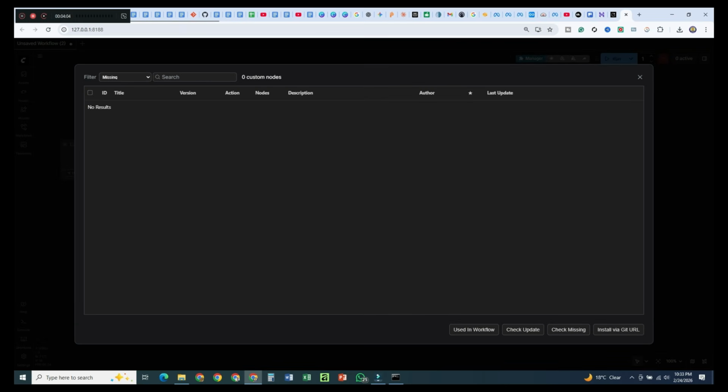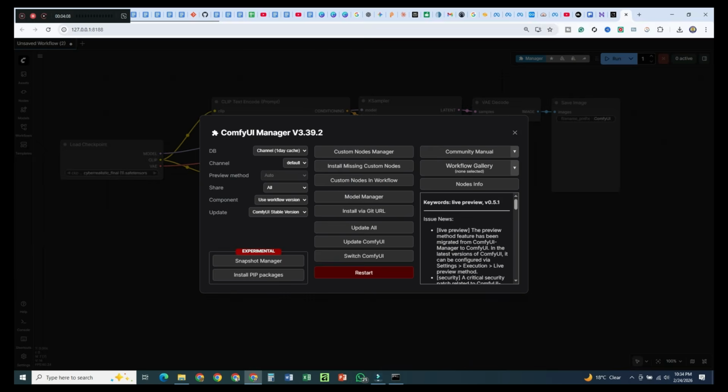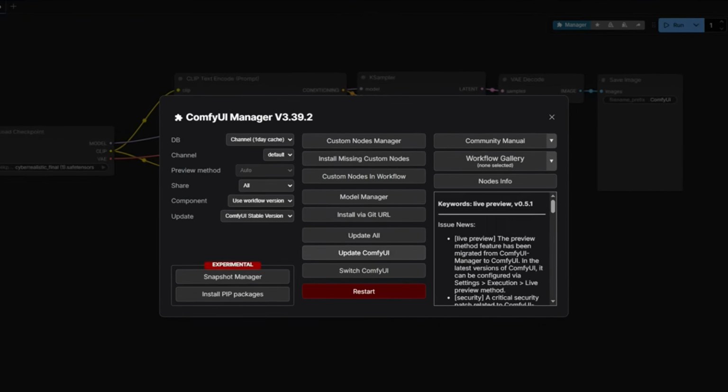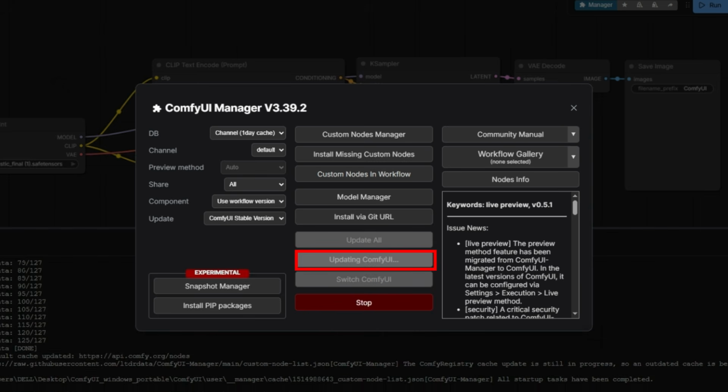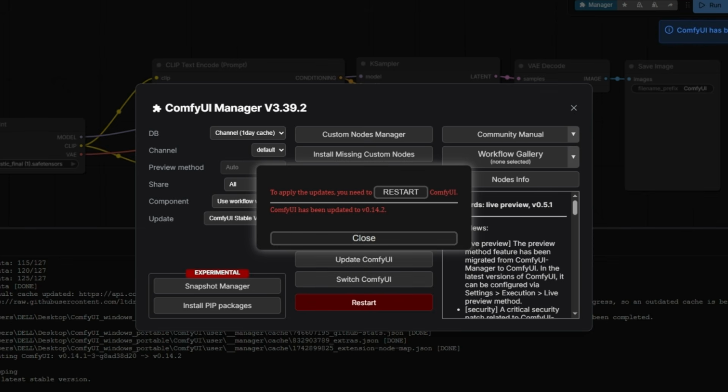A window will pop up showing every node your current workflow needs but can't find. There is no missing node yet. Close this pop-up window and click Update ComfyUI. It will fetch the latest features and bug fixes automatically. Once finished, you must restart ComfyUI.